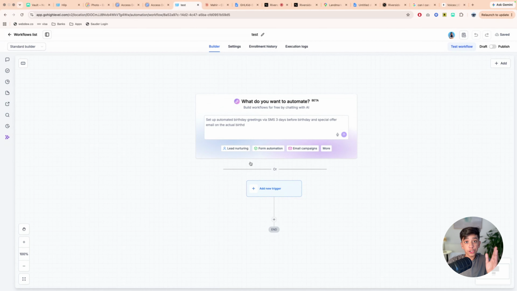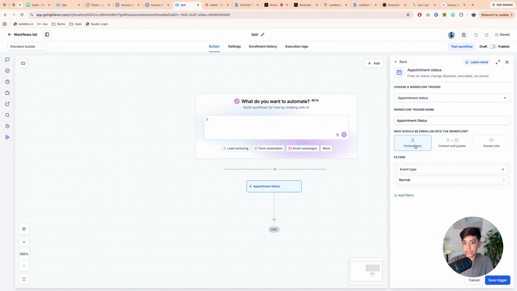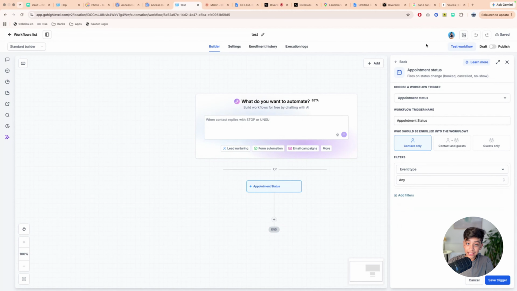Then after you're done naming your workflow, you're going to click add new trigger. And then the trigger will be appointment status. Now it should be contact only, and the event type should be any. And then there you go. You've set the basic part of the trigger, but now you need to add the filters.